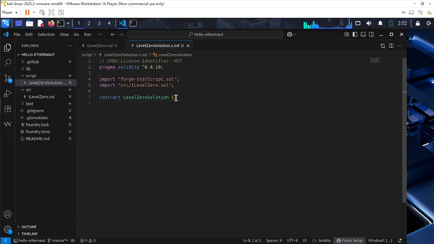Okay, here we've already described that. Then I'll just inherit from this script. So I'll just do it right there real quick. We are now inheriting from this here. Now we have the functions that this script has, such as vm dot something or console.log. They're all in this script.sol.